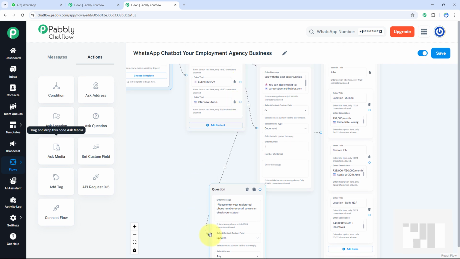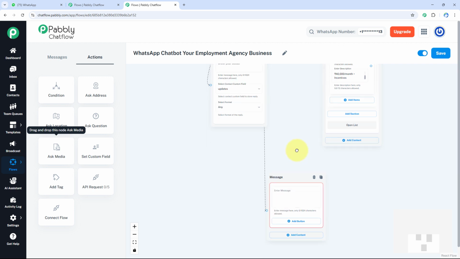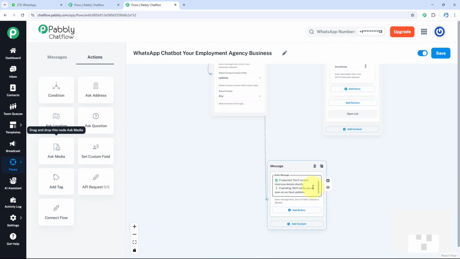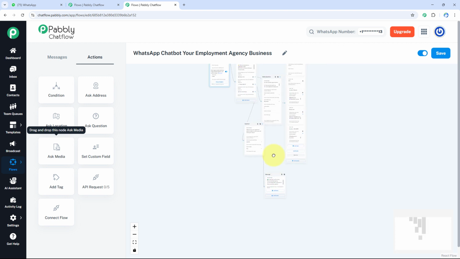Now I will create further response. For that, I will drag and drop this option like this and select text plus button. Now I will add a message. As you can see, I've added this message. And as you can see, our chat flow is completed. To save our flow, we just need to tap on this save button.